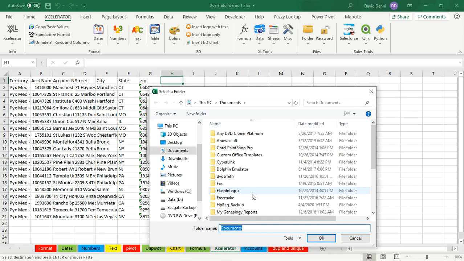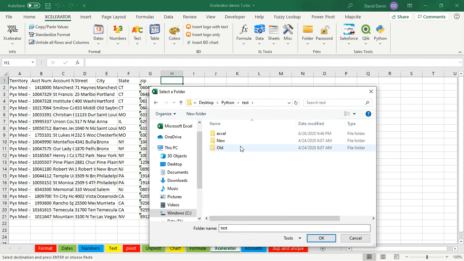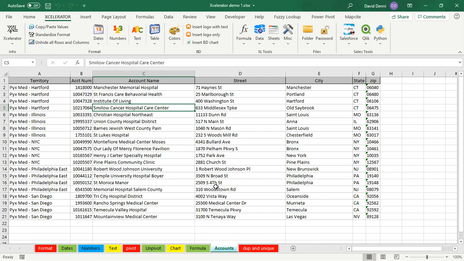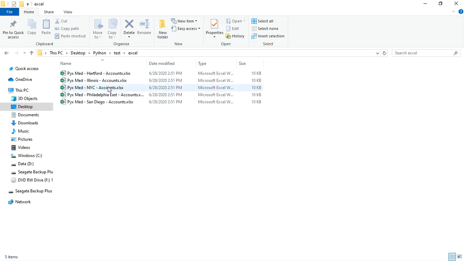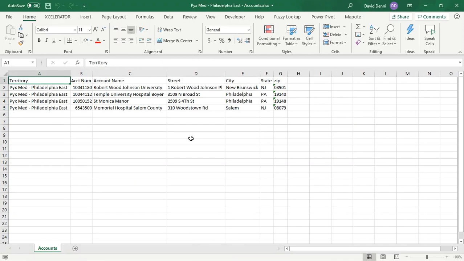Of course, as you click on export to new files, it's going to ask us where we want to save the new files. So I'm going to select my folder here, click on OK, and 1, 2, 3, 4, 5, and we're done. Let's check our folder. 5 seconds, pretty much 1 second per file. Let's check, let's say, Philadelphia East to make sure only the records for Philadelphia East are showing on the file. And yes, indeed, we only see the records for Philadelphia East.